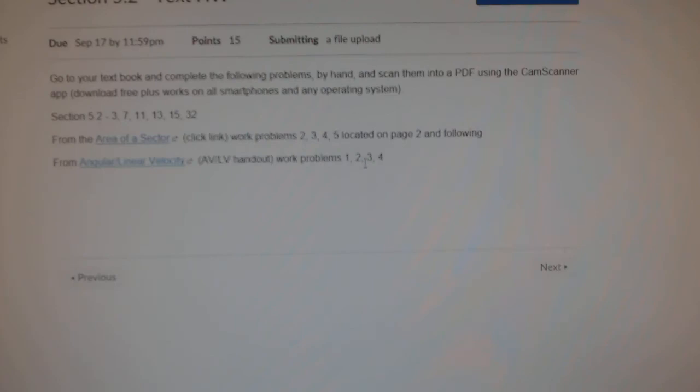So just follow instructions, ask questions. I will always answer questions. I'm pretty good at that. And follow everything that you're supposed to do. Keep up, and things will go well for you.